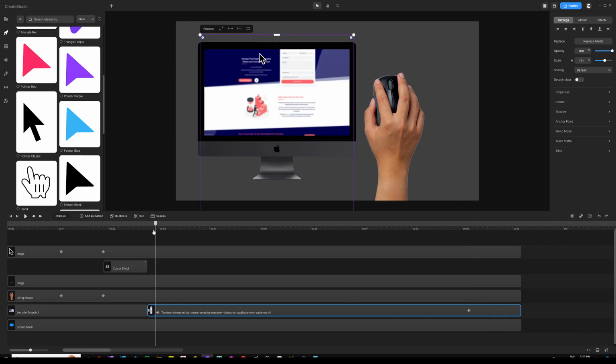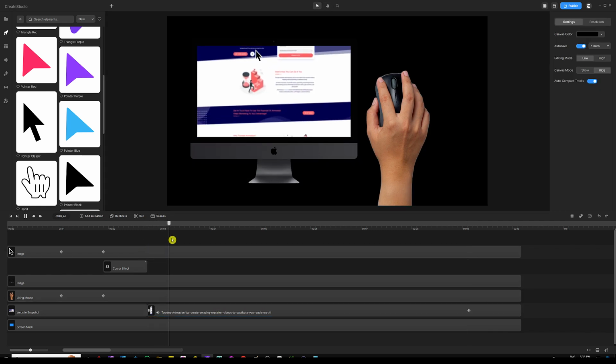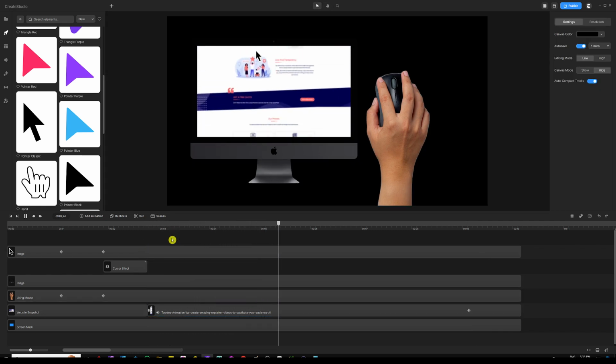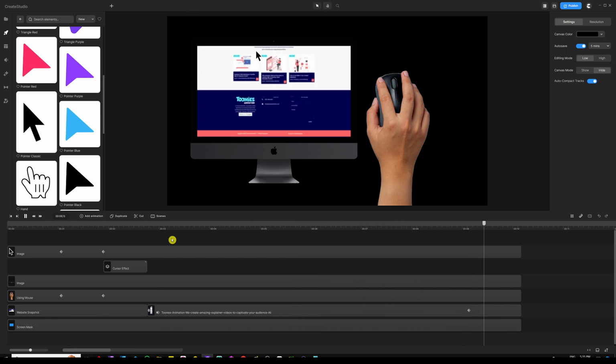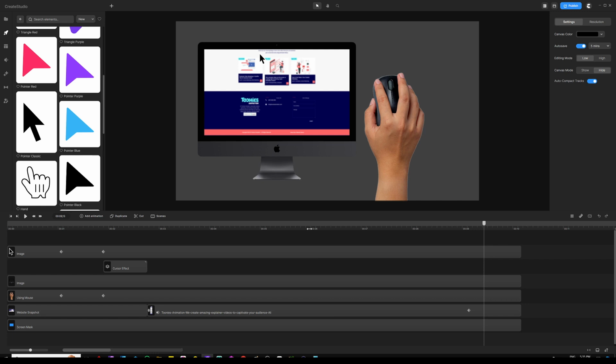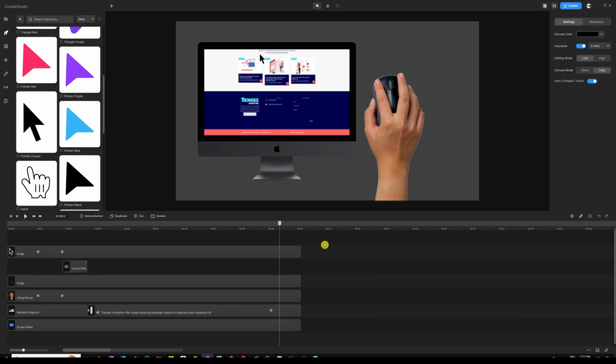So now if we go back right there and show you what it looks like, we're going to have a nice slideshow for our website scrolling through the screen, which is pretty cool. If you want to make it slower, that's really up to you. You can easily do that.